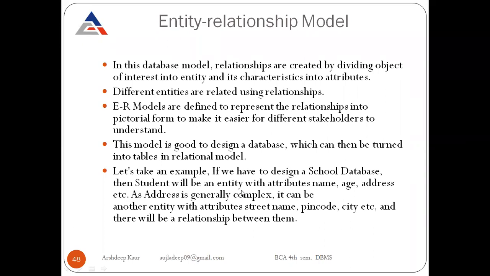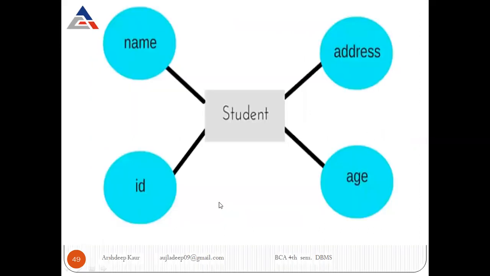So the entity relationship model is one of the models to store data in the database. In this model, we have one entity known as student. It may be any other entity. Every entity has attributes like name, address, age, and ID.